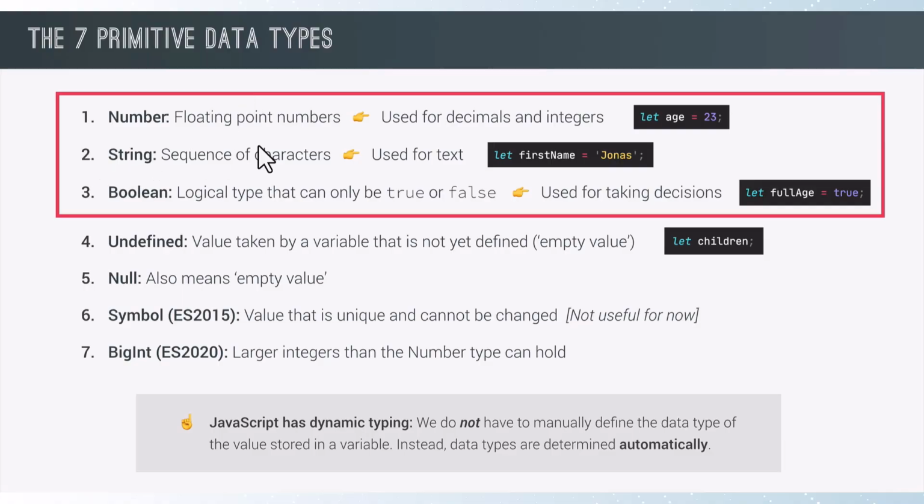And the next one is string. We are already familiar with this. The string is a sequence of characters, as we wrote in the last lecture. And here they wrote let first name equal Jonas. So we are familiar with this.